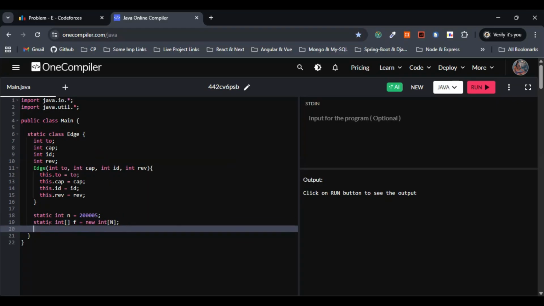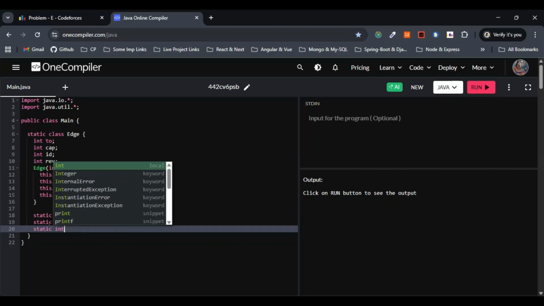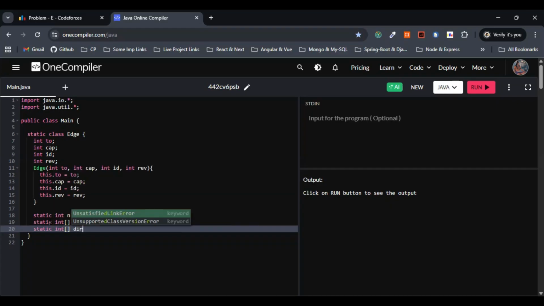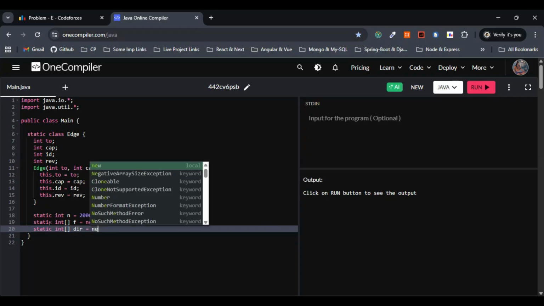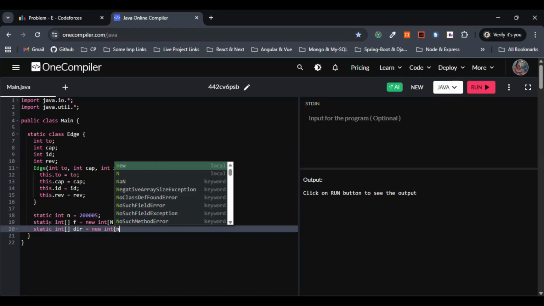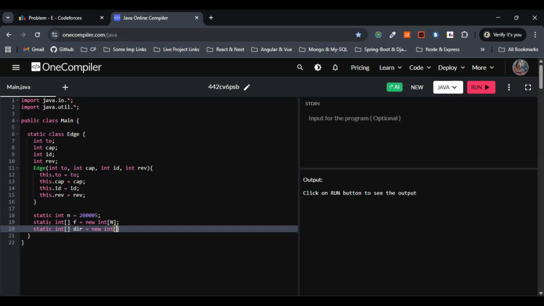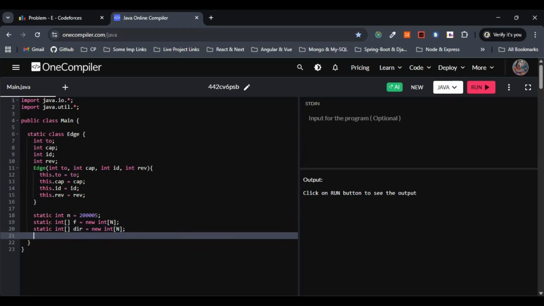The next step would be, let's do one thing. Let's go with the direction of eid, nothing but it will store 0 or 1, indicating the orientation basically in simple terms. Let me initialize the direction variable dir. We'll just initialize this one to new int of size N actually. This is fine. The next step, we need the adjacency list, right?